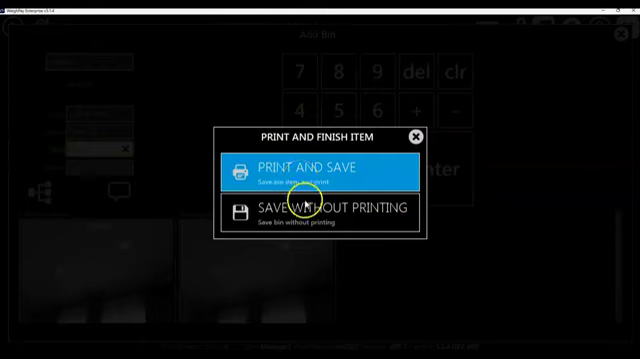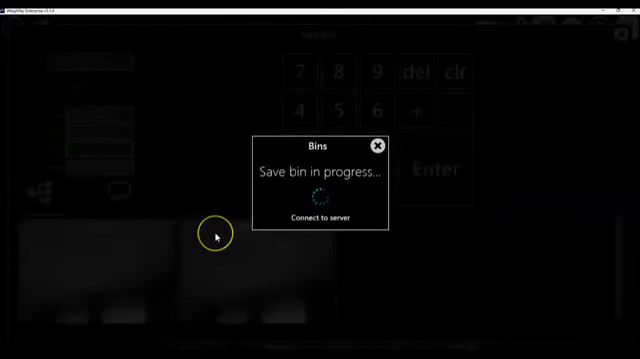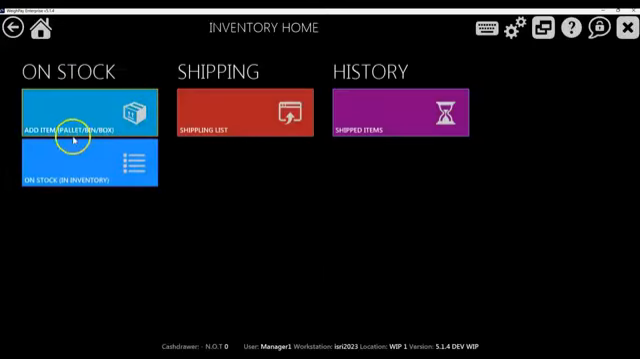Now I can print that label if I want to print the label. I'm just going to print it and save it for this video. But that's how quick and simple it is to create a pallet, bin or box. And then we can go back into our inventory system and see those images and see that tag, when the tag was created, who created it, etc.